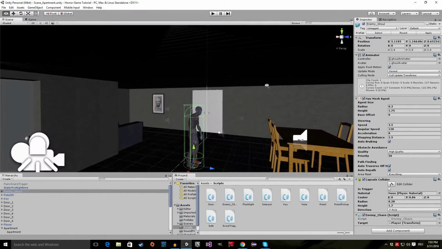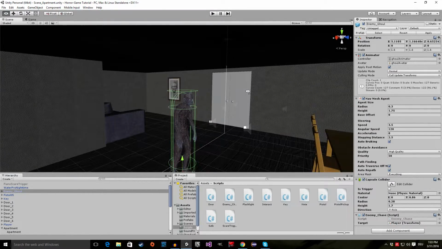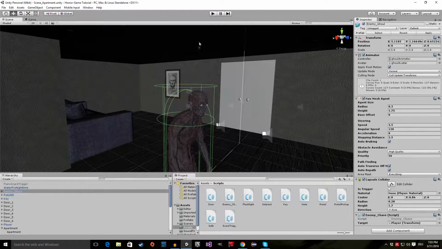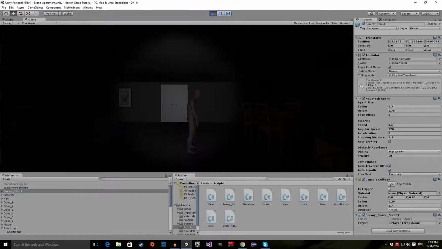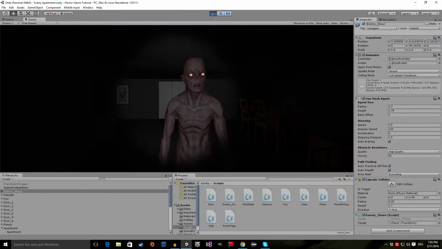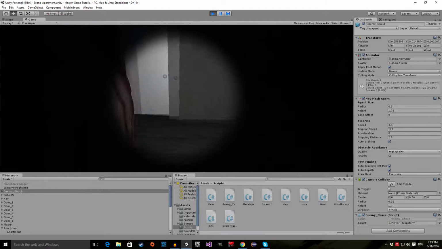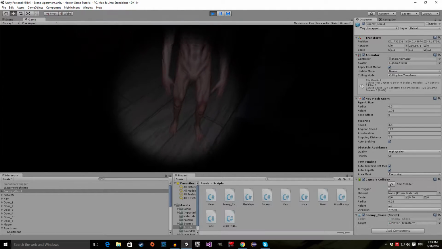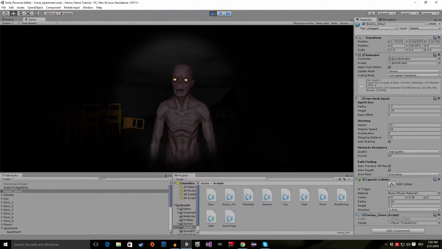So in this tutorial I'm going to show you how to bring our little enemy guy right here to chase us. And let's go to the play mode and see what we're going to do. So if I go into play mode, you can see he starts walking towards us, and if I walk away he starts following us again, and he will stop after a certain distance.